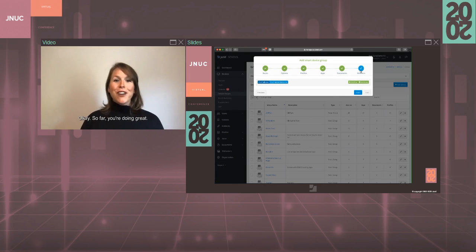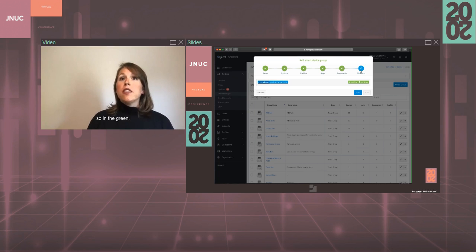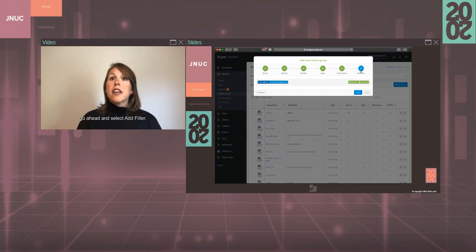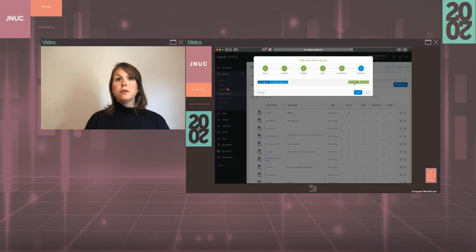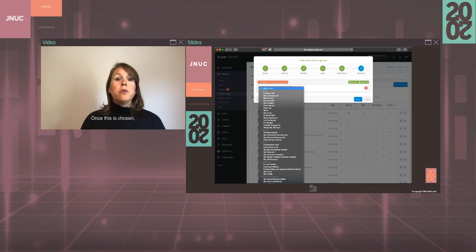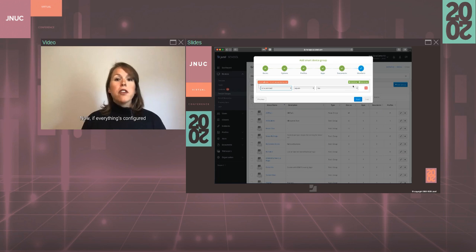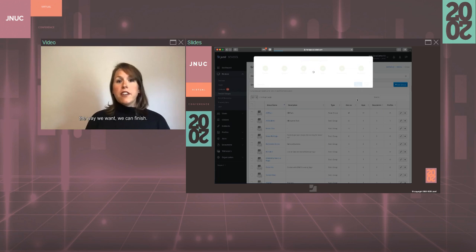Okay, so far you're doing great. Let's continue and actually assign the devices under the Members tab. We're going to want to add a filter here. So in the green, go ahead and select Add Filter. Once this is chosen, we'll select Is Supervised. Now, if everything's configured the way we want, we can finish.